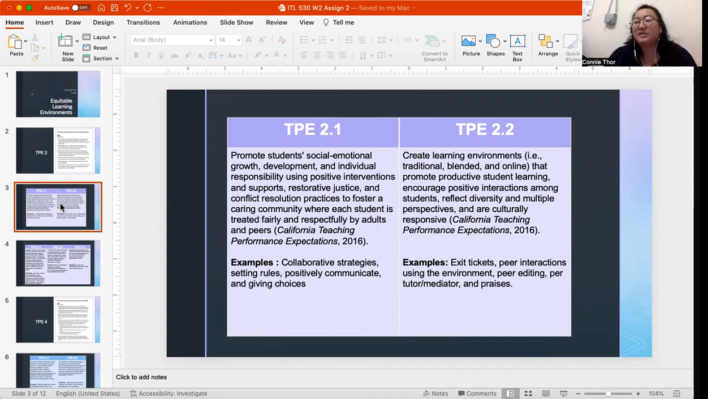While 2.2 is create learning environments that promote productive student learning, encourage positive interactions among students, reflect diversity and multiple perspectives, and are culturally responsive. So when I think about this, I think about all the things happening in the classroom and how you could really get that going, and create a learning environment. Whether we're in the classroom or online, how are you going to promote and engage students?